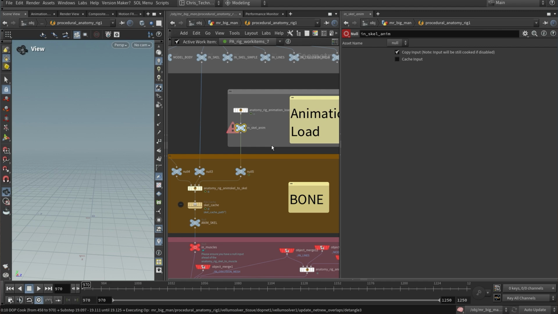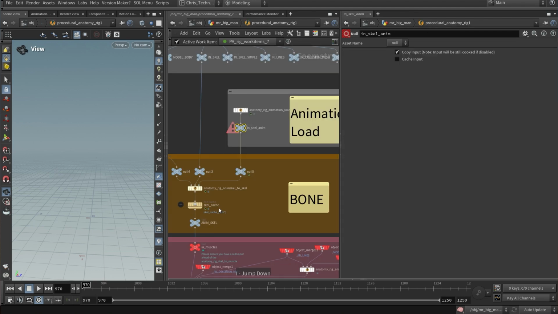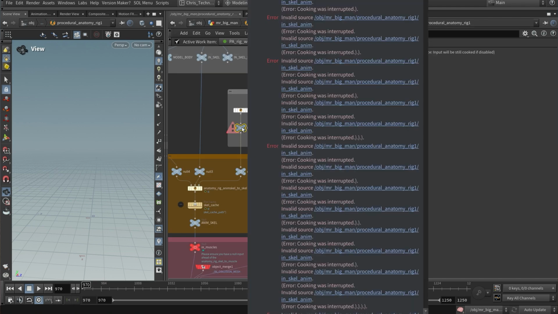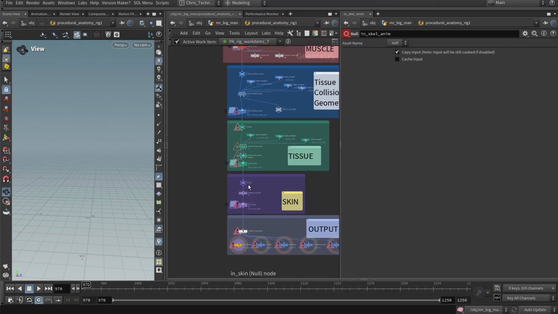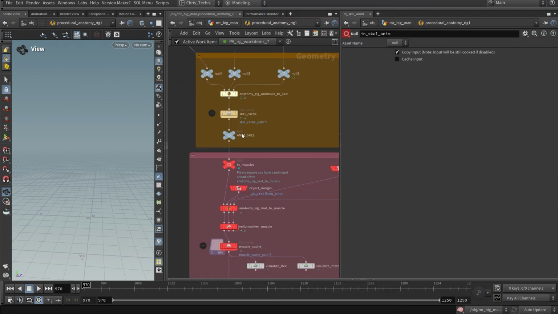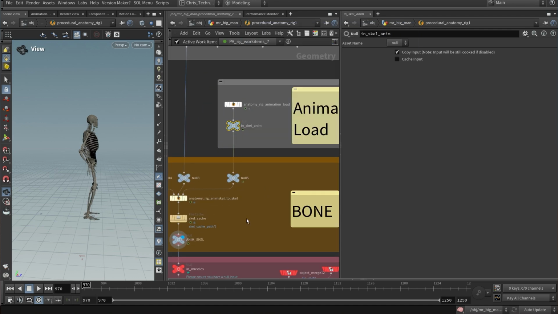Interesting. Tissue solver. So it's saying cooking is interrupted here. Basically, a way around that is, let's just look at this, and then, yep, cooking's fine.